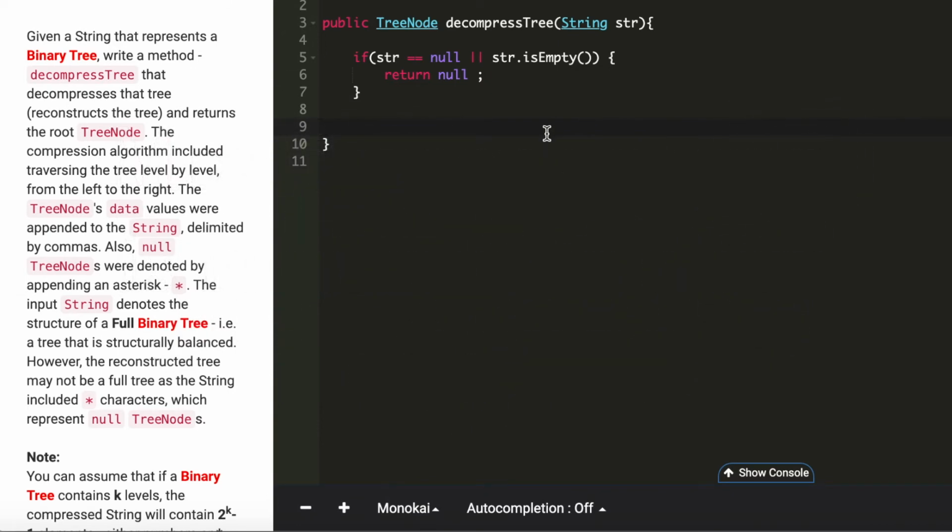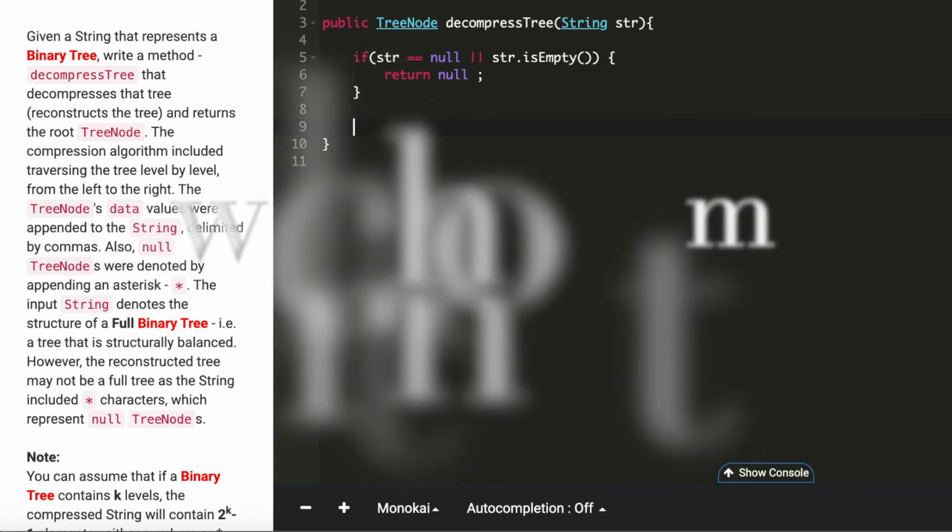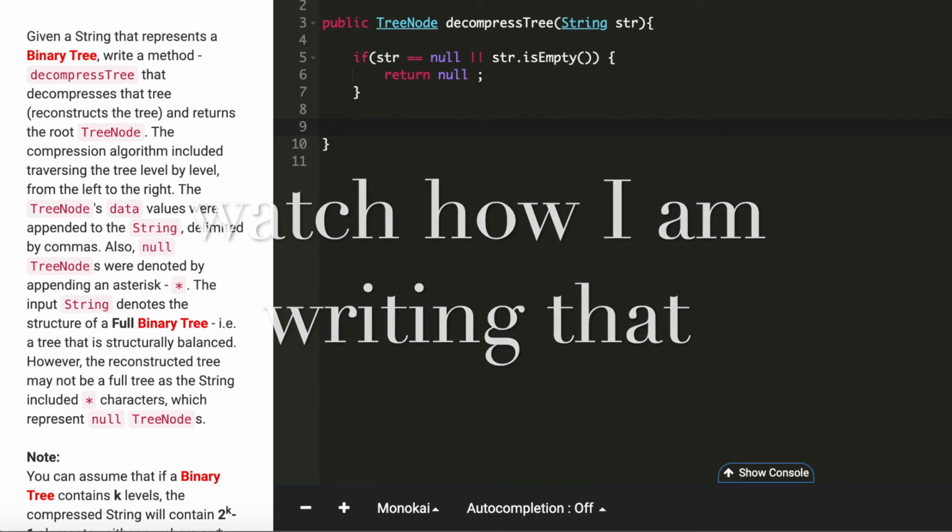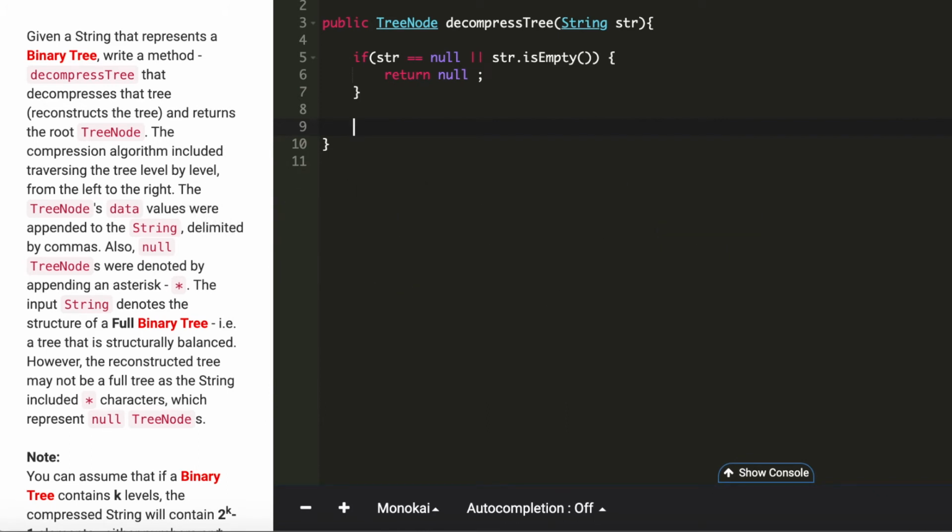To simplify that, we will write a method where we pass the index and the string, and it will read the character at that particular index, create a node for us and return it. The responsibility of this method will also be increasing the index. So let me write that method for you here. Tree node createNode. We'll pass the string, str, and we'll pass the index.